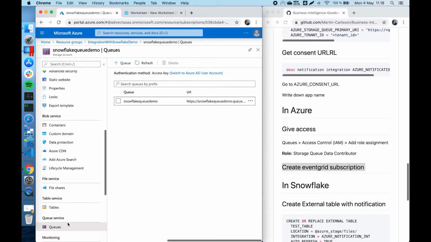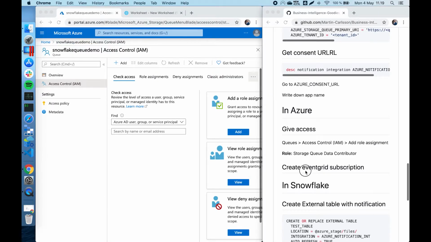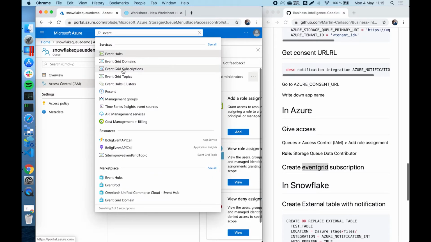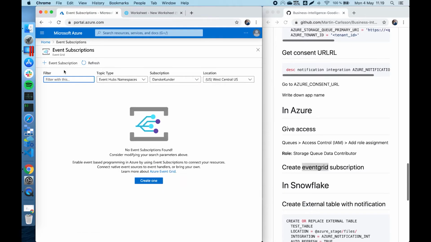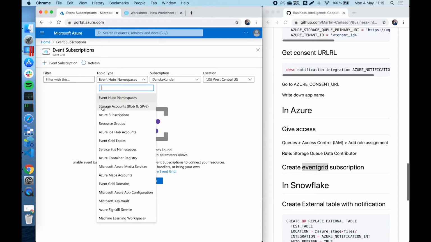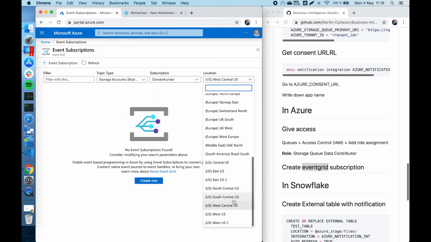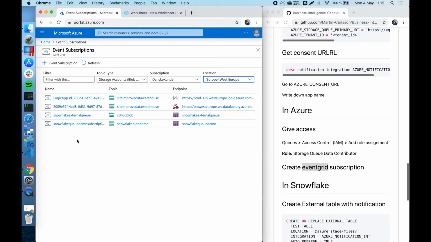Let me see if I can find it. An event grid subscription. You go to search here, event grid subscription, and we'll just see the one that we had. So we had a storage account, and it was located in West Europe, and yeah, this is the one we created. So you can see the topic is the blob storage, and the endpoint is the storage queue.